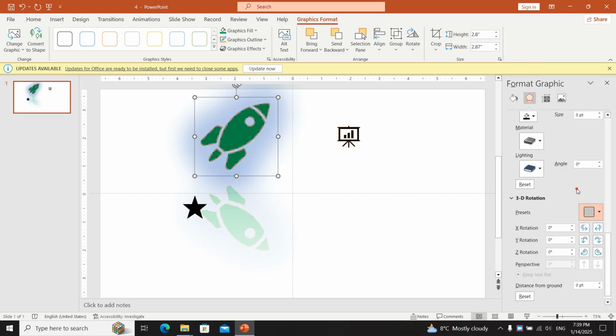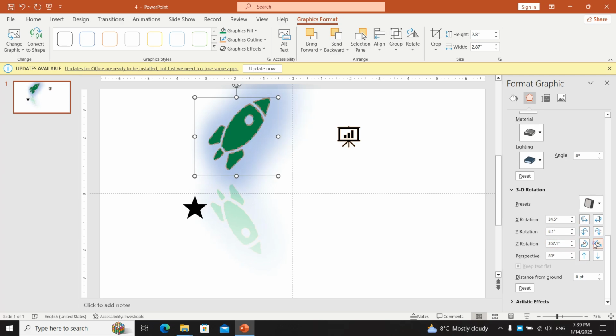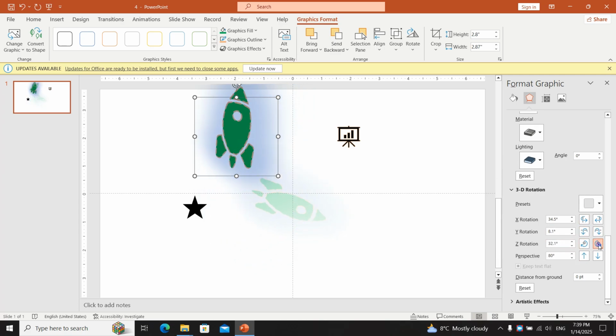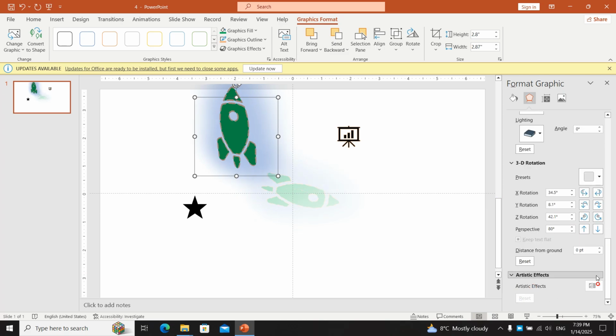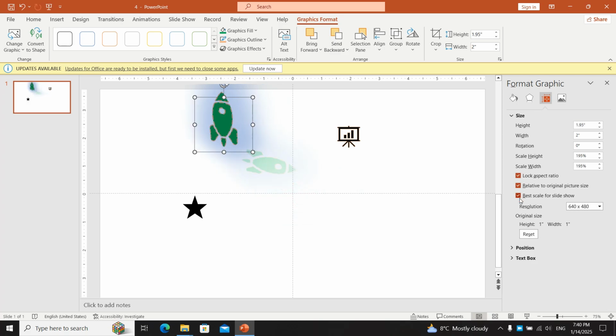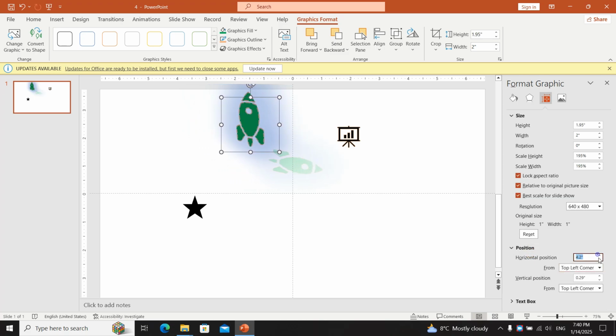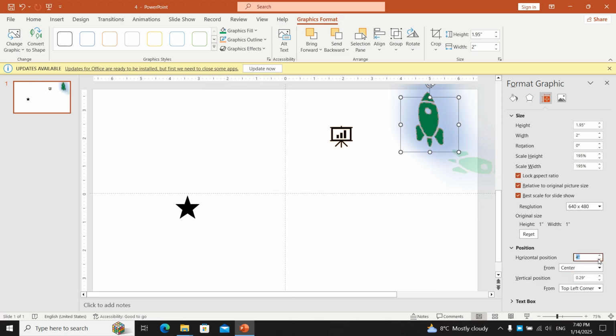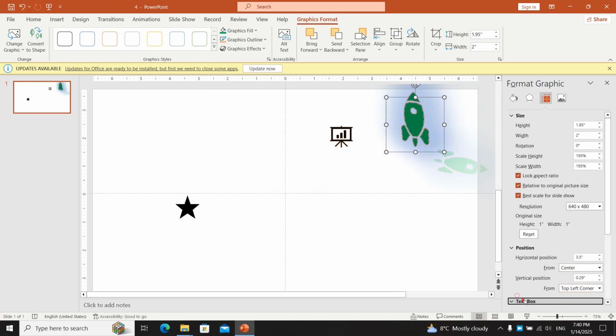Or you can change the 3D rotation. For example, the rocket looks like this, and you can add artistic effects to it. The next tab is where you can adjust the size of it, best scale for slideshow. You can make it adjustable or anything you want, or you can set its position. Or you can create a text box.